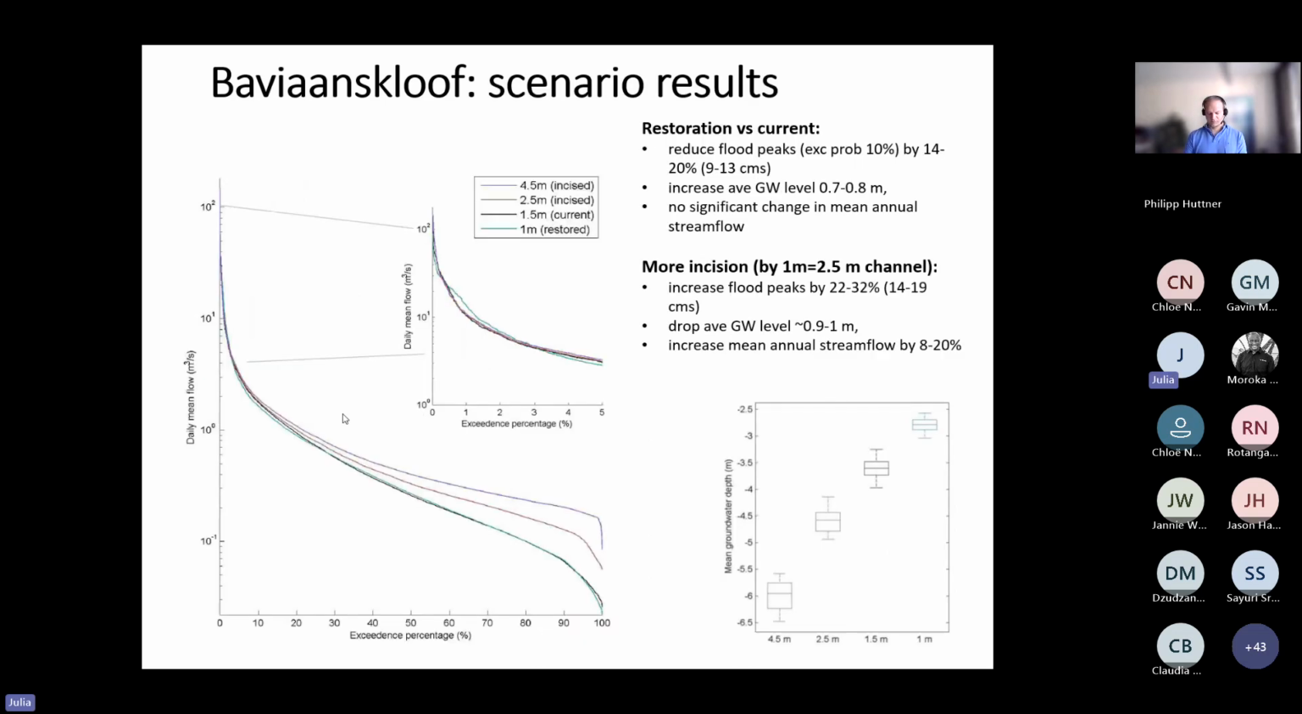But to go into some of the results that came out of the scenarios, which I think are the more interesting stuff at the moment. The restoration, reducing the channel depth and width, was predicted to reduce flood peaks, as we'd expect, and increase the average groundwater level in the floodplain. And it didn't have a significant impact on the mean annual stream flow compared to the current scenario.